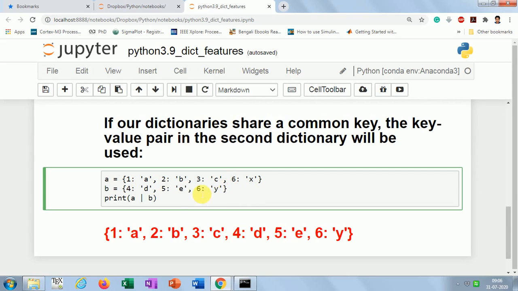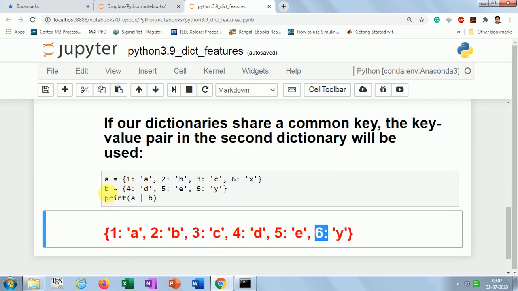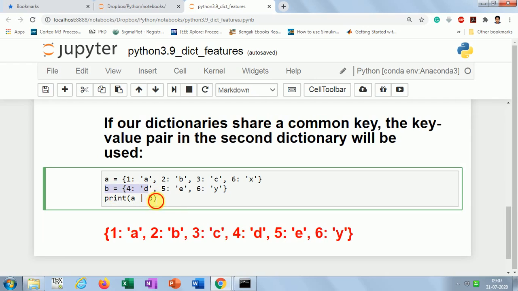So what will happen if I merge them? The merged dictionary will have all the key values, but the common key's value will be replaced by the one from the second dictionary, that is B. So you can see here the corresponding value of the key is Y, it's not X.